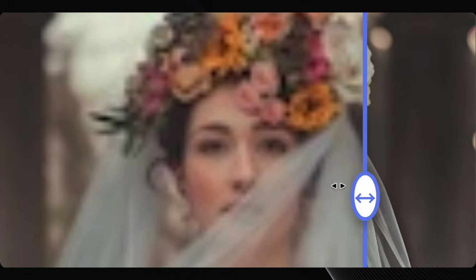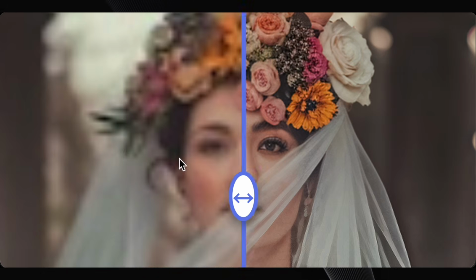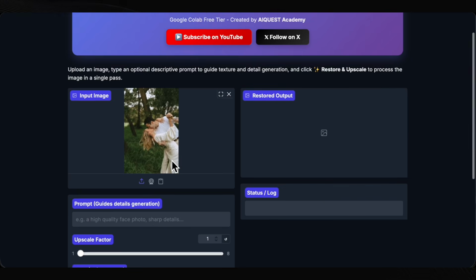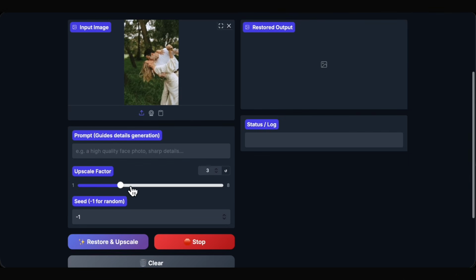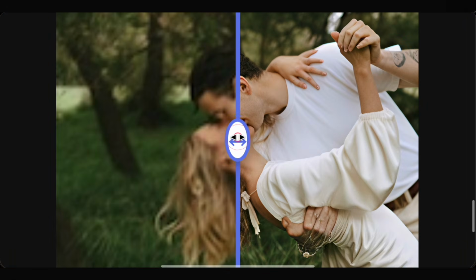Now, I want to be completely transparent with you guys. As a critic, I have to point out that this tool isn't perfect. It'll absolutely fail on certain inputs. I'm uploading a blurry photo of a couple in a garden, running it at 4 times. All right, the result is ready, and here's exactly the limitation I'm talking about.